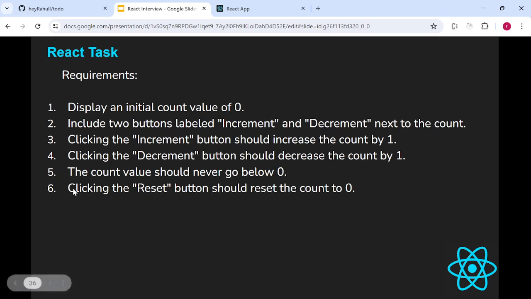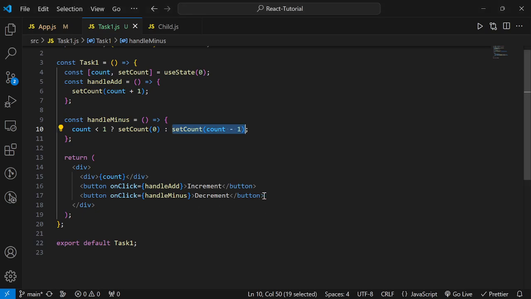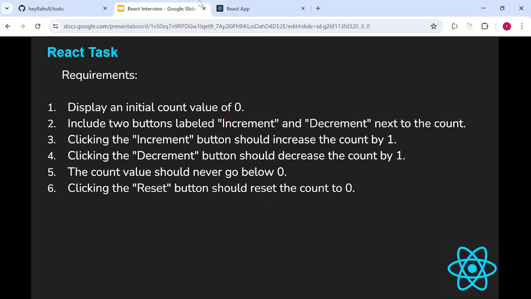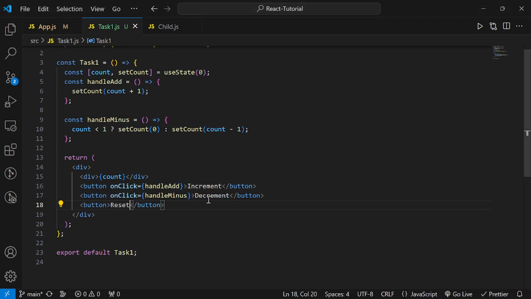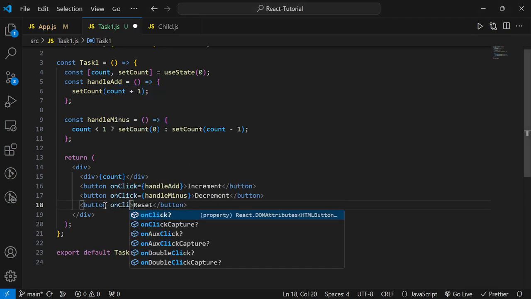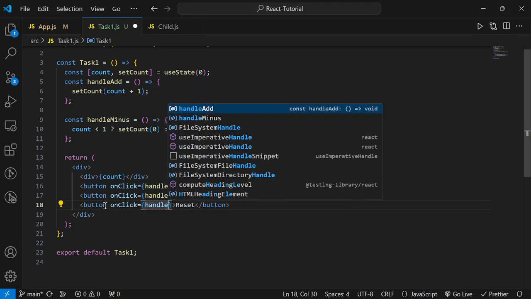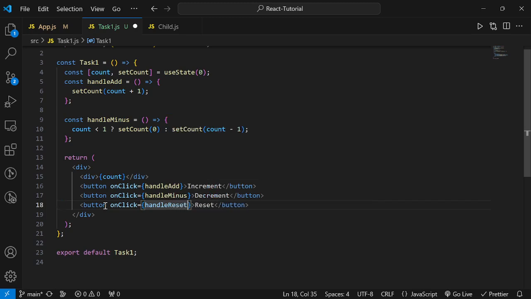Let's see the last point, which is that clicking the reset button should reset the count to 0. So let's quickly create a reset button also. Here we have this reset button. Let's see whether we can see the reset button on the screen. Yes, we have a reset button. What I want is that when I click on this reset button, it should make my count value 0.